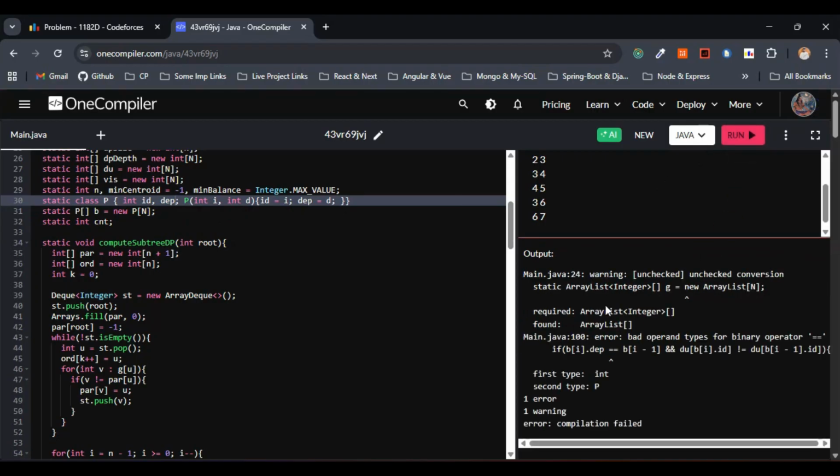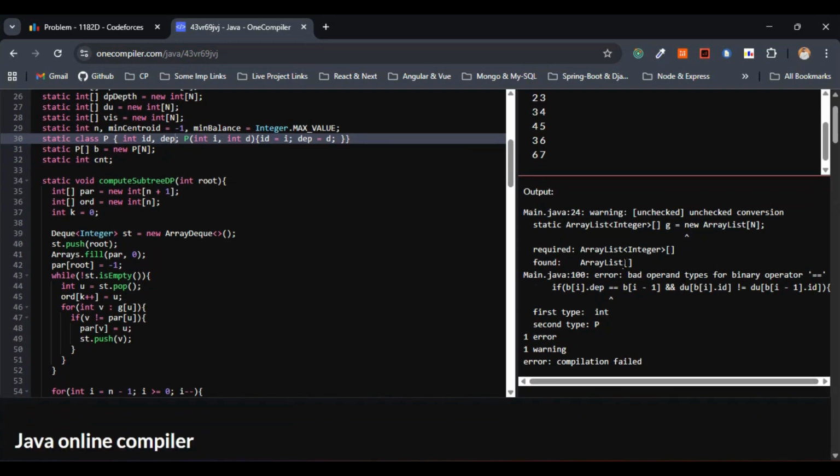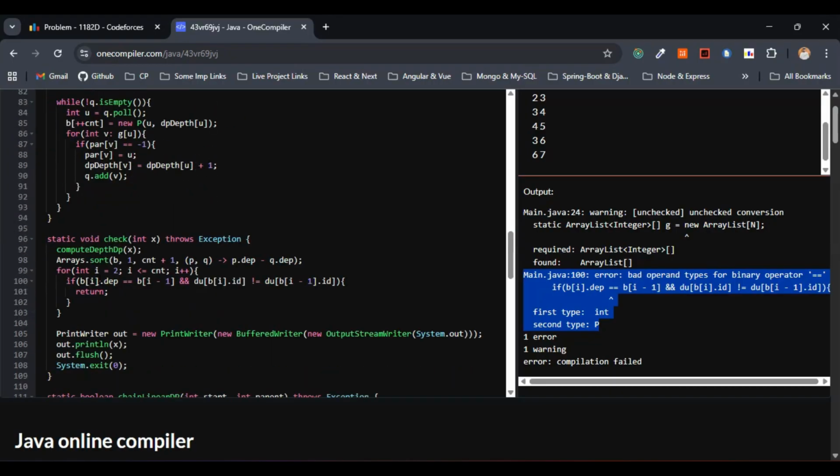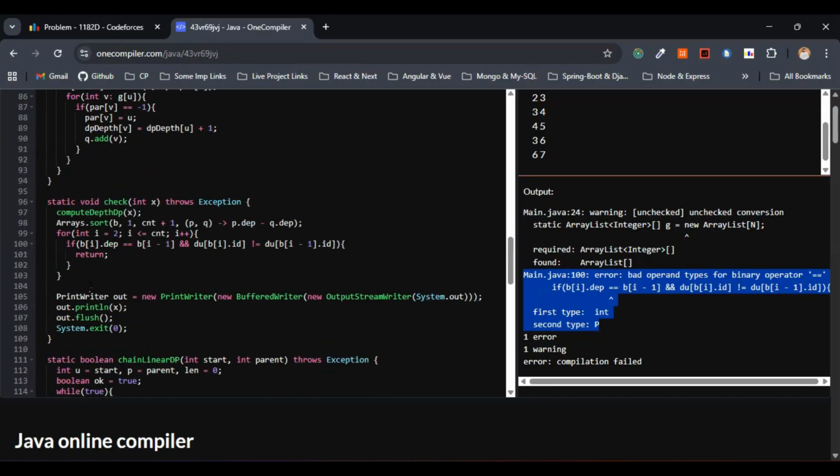Oh, we are left with one error saying unchecked conversion. So is this a warning or an error, man? This is fine. This is a warning, right? So this we can ignore. Now let's go with line number 100, bad operand types for the binary operator, double equals. So line number 100, let me come to line number 100 here. So this is within the check, right? So what is wrong here?